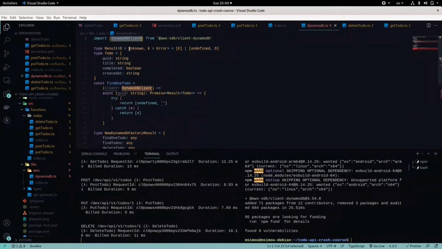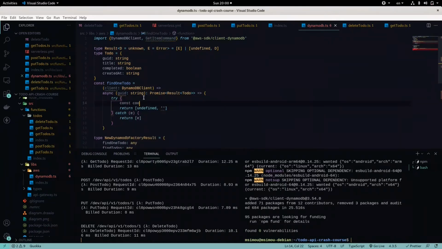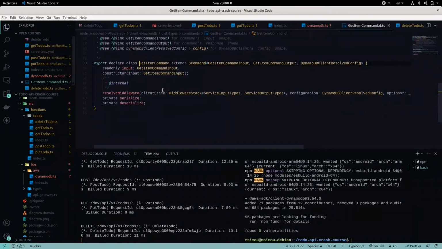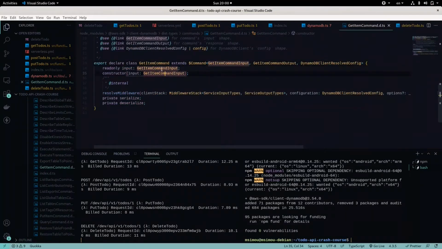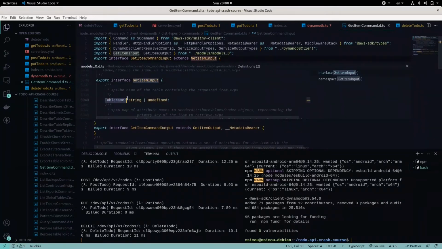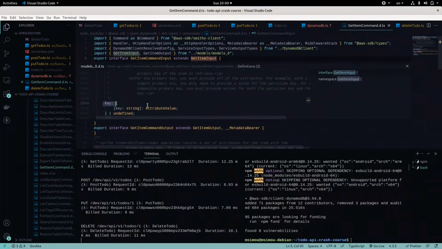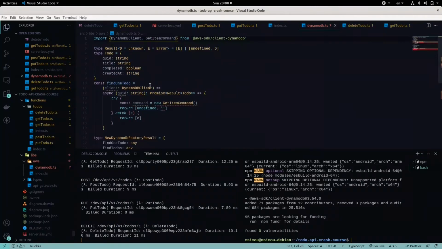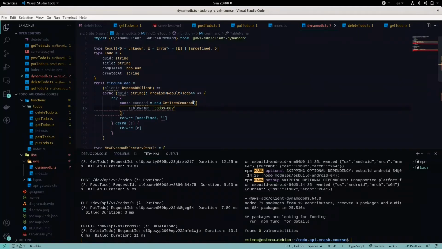So the module, the AWS SDK, provides us a lot of commands. One of those commands is GetItemCommand, and we need to instantiate that command. So that's a class, and we need to instantiate it, and we see that we need to pass some inputs, and one of those inputs is the table name and key. And here I need to pass the table name, and that will be to-do-dev.